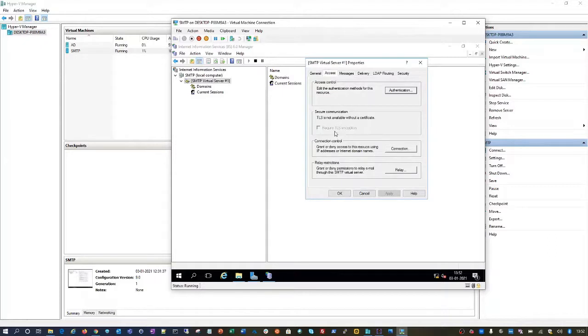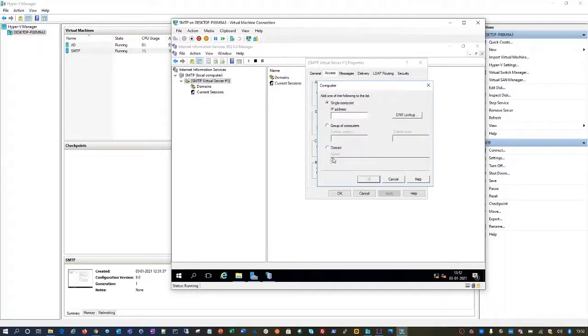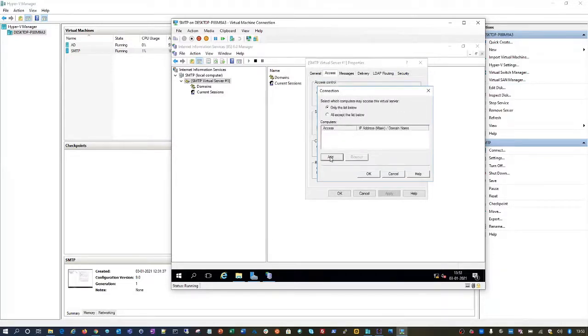You can also enable TLS encryption, but this is only enabled when you have a valid certificate in this computer store. Here, for connection, you can control all except below if you want to block any connection, or only the list below if you want only a few senders to access, so you can go there and add it. So I will use this feature, only the list below.